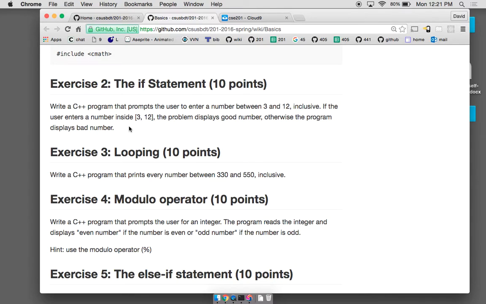This has you practice with the if statement. Prompt the user to enter a number between 3 and 12. If the user enters a number inside the interval 3, 12, the program displays good number. Otherwise, the program displays bad number.